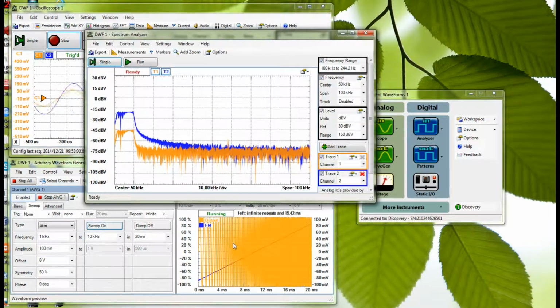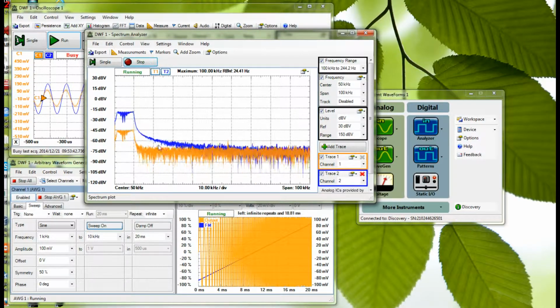So I'm going to bring up the spectrum analyzer. I'm going to choose a range of 100 kilohertz to 244 hertz. I'm going to have a center frequency of 50 kilohertz and a span of 100 kilohertz, and I'll go ahead and turn this on. When I turn this on, if this is 50 kilohertz and there's 10 kilohertz per division, this is going to be 40, 30, 20, 10. We can definitely see that we have frequency content down here.